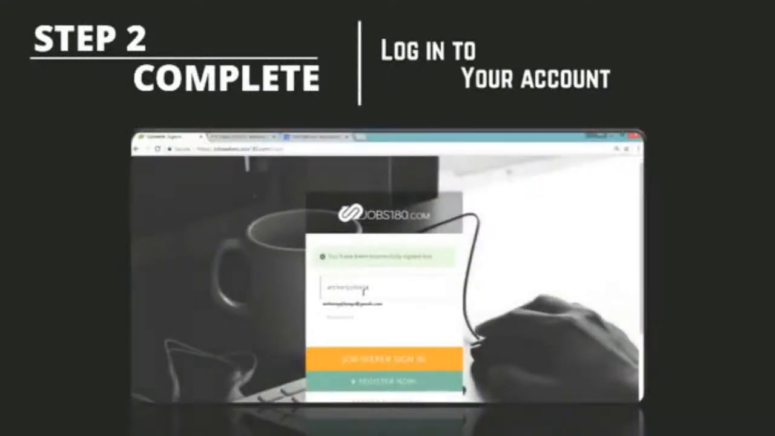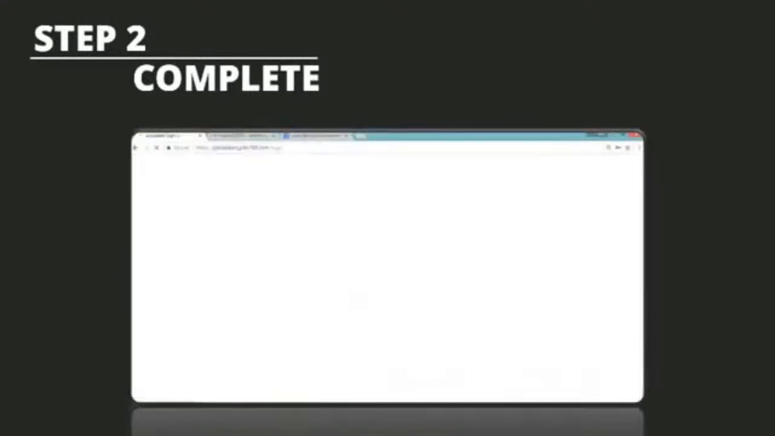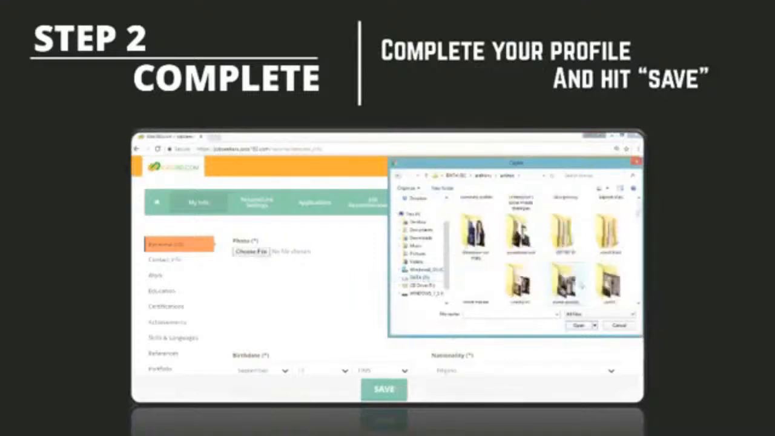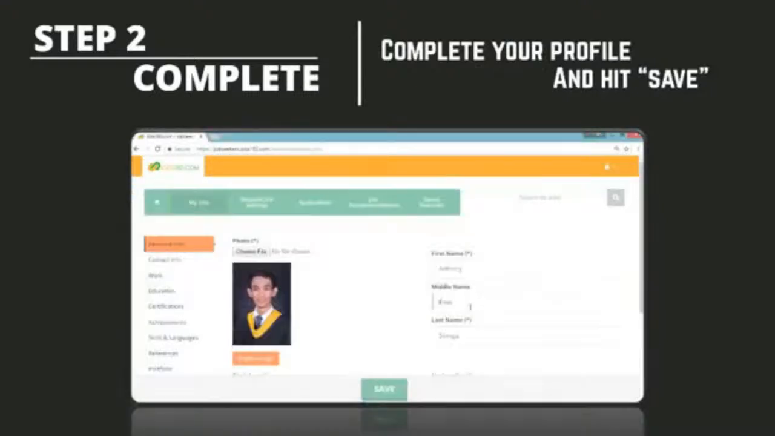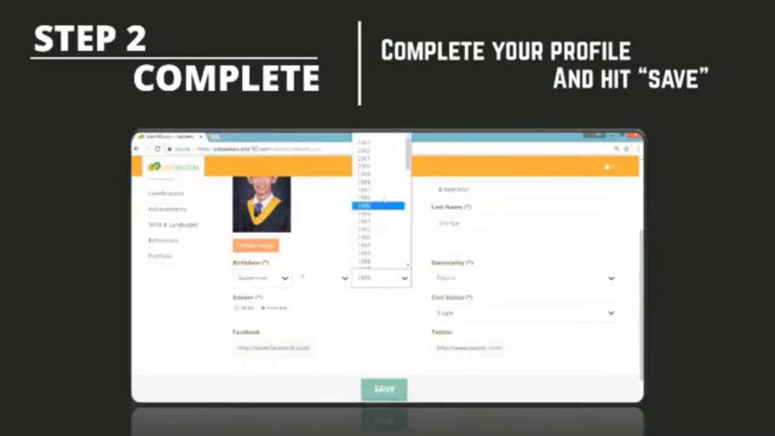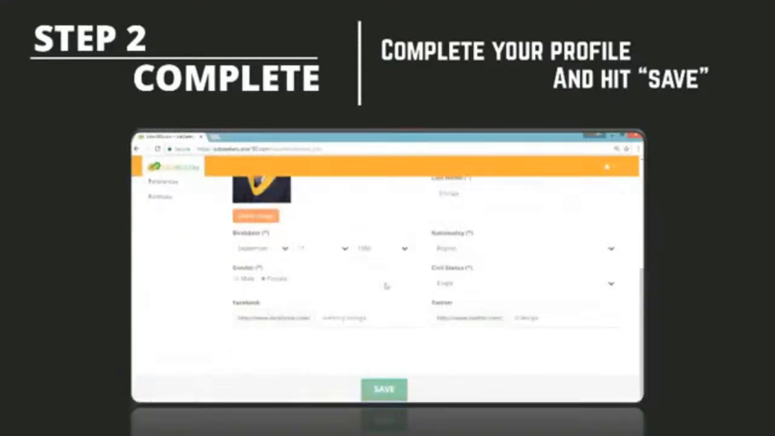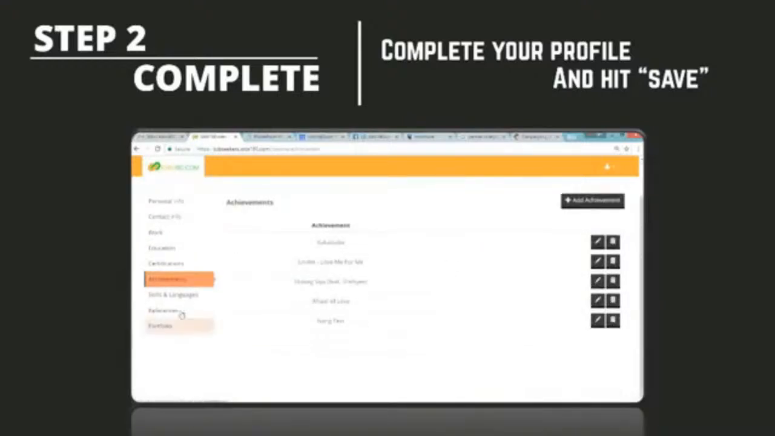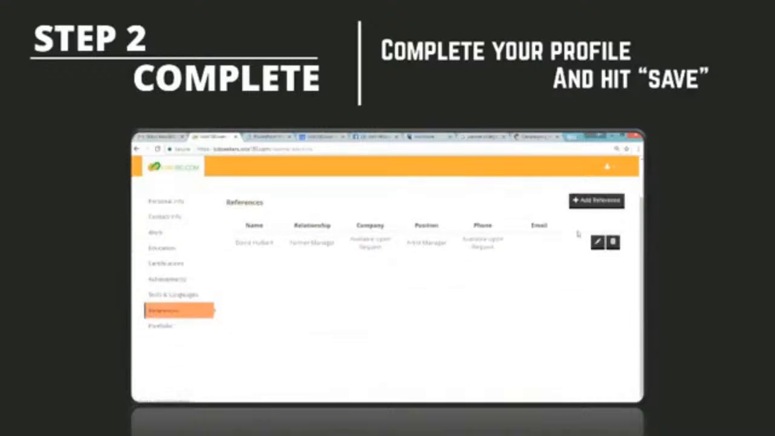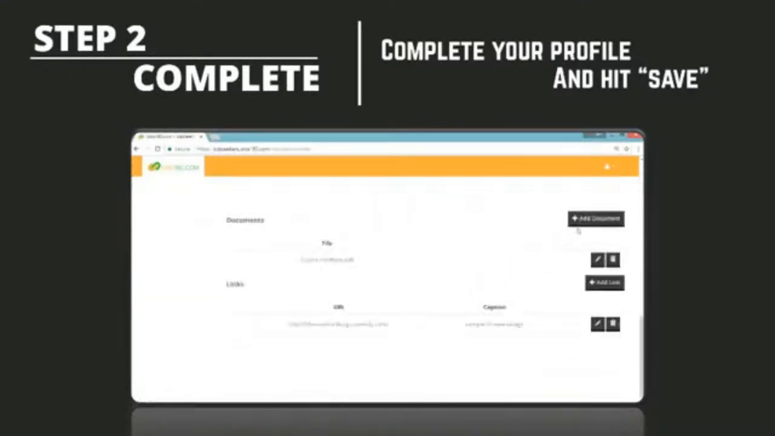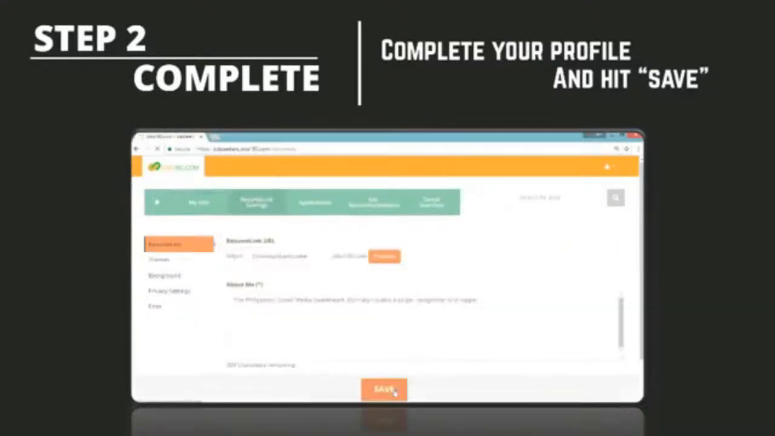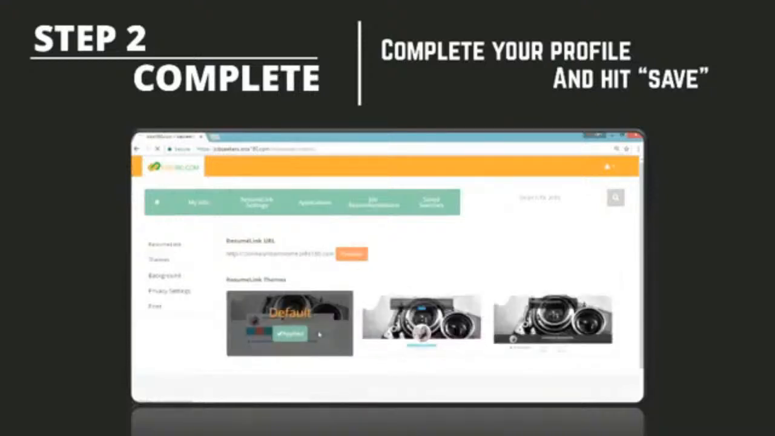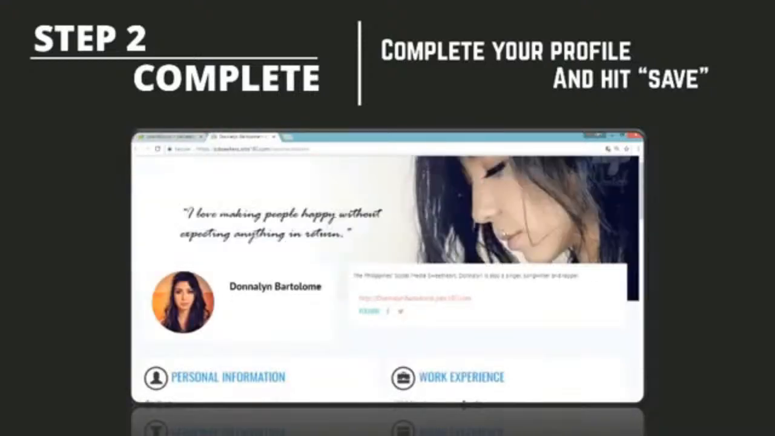Step 2. Complete your resume link. When creating your resume link, make sure to complete your personal and contact information, your profile picture, and your cover photo. You can also put your objectives, work options, work experience, certifications, achievements, skills and languages, references, and portfolio. Your resume link also features different themes and a cover photo.